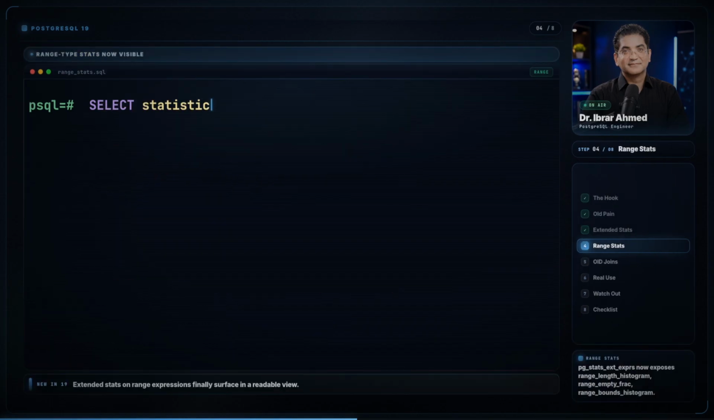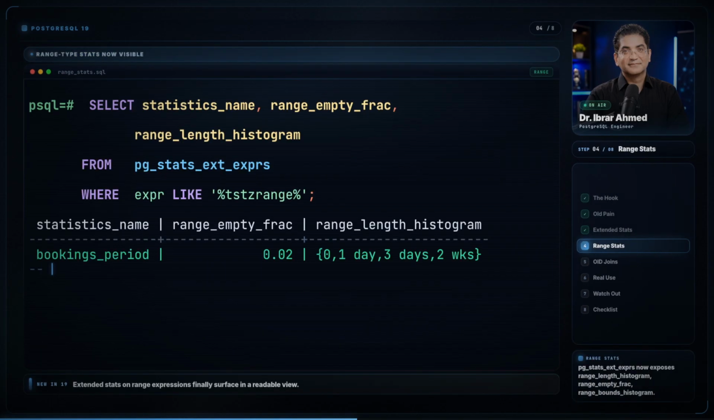And a bonus hides in pg_stats_ext_exprs. It now shows range type statistics: range length histogram, empty fraction, and range bound histogram. If you use range columns, the planner's view of them is finally readable.